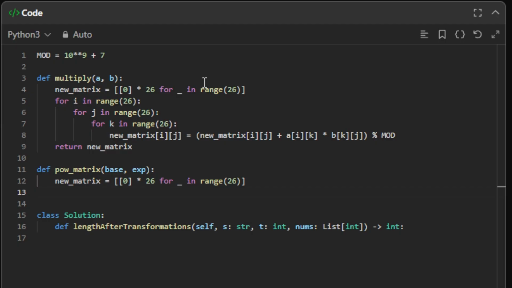So for i in range 26, new matrix i i equals 1. This is very important because otherwise the whole matrix will be a 0, and that's not what we want. The first time we are multiplying this identity matrix with another matrix, we are getting that other matrix, and that's what we want.